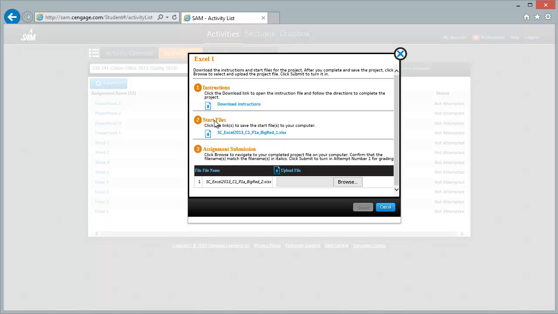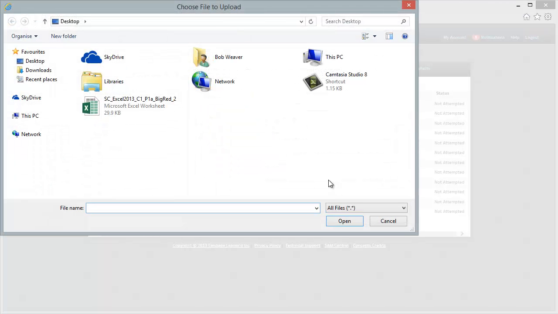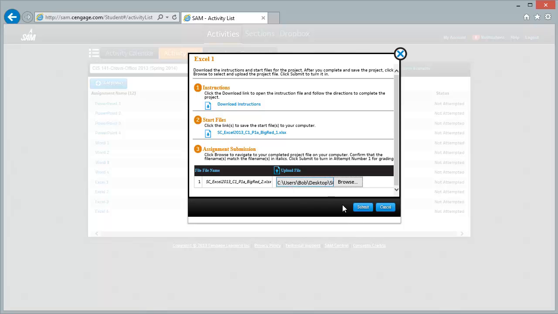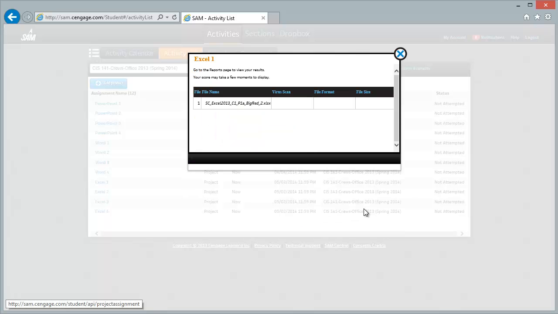Remember, step 1 was the instruction, step 2 was the start file, step 3 is the assignment submission. I'm going to browse for this file, and there it is on my desktop, which is where I chose to save mine, so I know where to look for it. I see that it has the correct name, student name _2, so that's the file I want to submit, and it types that into the window for me, and I click the submit button. So now this file has been uploaded. It's made sure that it had 3 green check marks.